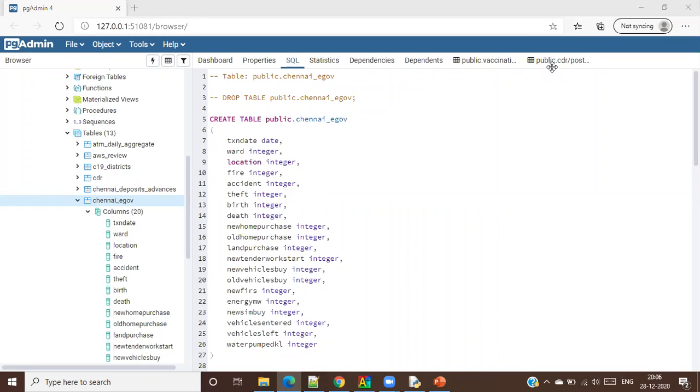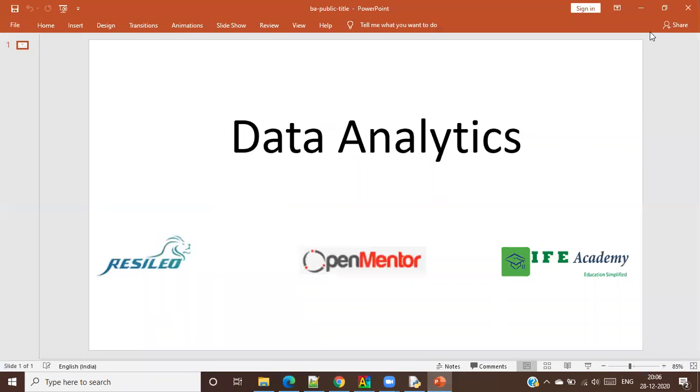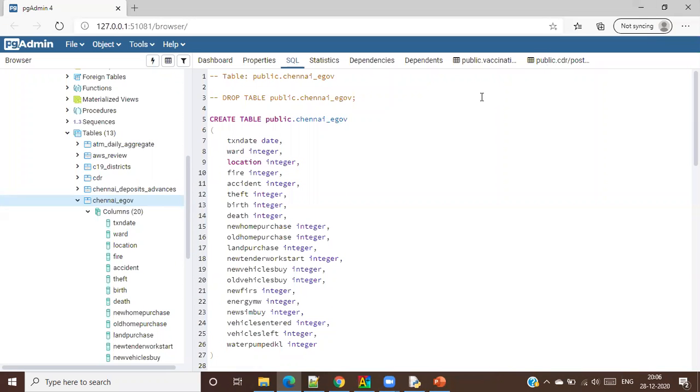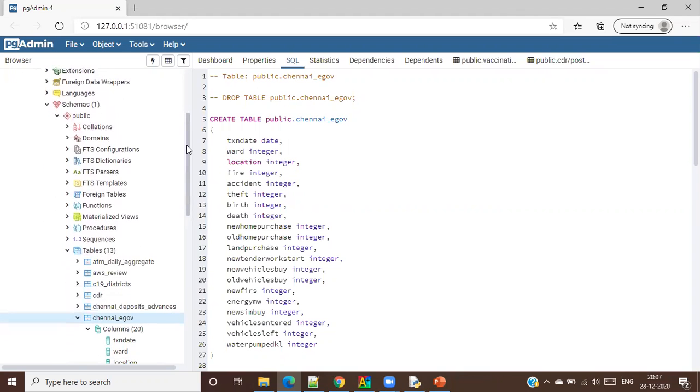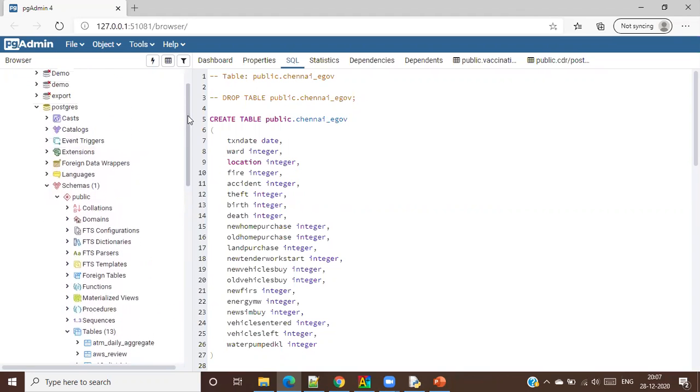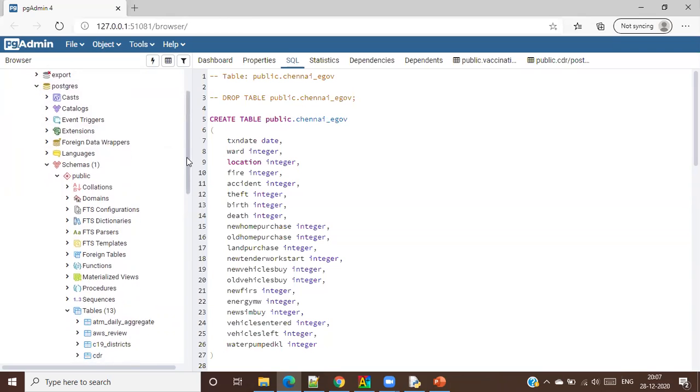So welcome to this session. This is mainly to showcase how to access a database from Python. Right now I am in pgAdmin. Through pgAdmin, I am connected to this database, localhost. Within that, there is a postgres database. There are demo database, export database, postgres database.